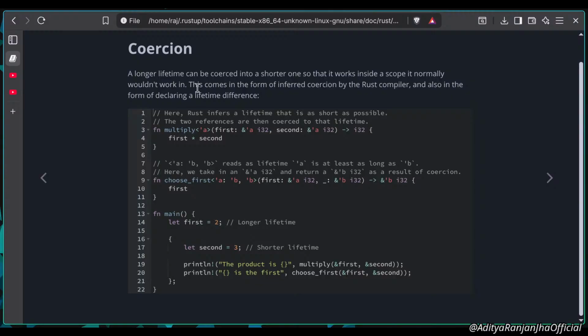So coercion: a longer lifetime can be coerced into a shortened one, so that it works inside a scope it normally wouldn't work in. And this comes in the form of inferred coercion by the Rust compiler, and also in the form of declaring a lifetime difference. So here's how it's done. So here Rust infers the lifetime that is as short as possible. The 2 references are then coerced to that lifetime.